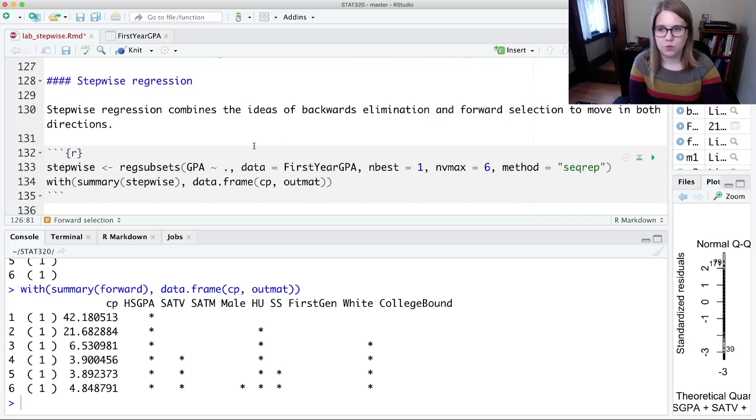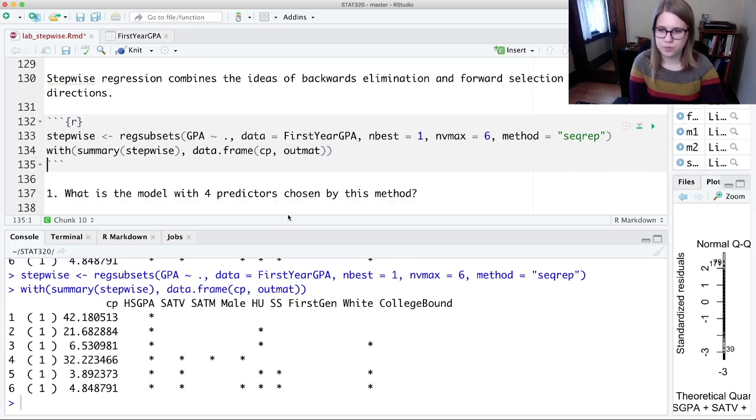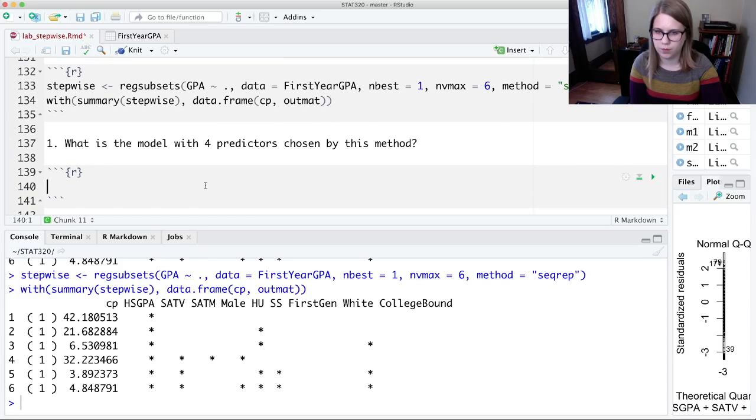All right, and then we've got stepwise regression. That's the one that kind of combines both forward selection and backward elimination. This is called seqrep, S-E-Q-R-E-P, in the regsubsets command. Again, I'm going to just do one best model of each size, go to a max size of 6, run that. And then we could look at the model of size 4.